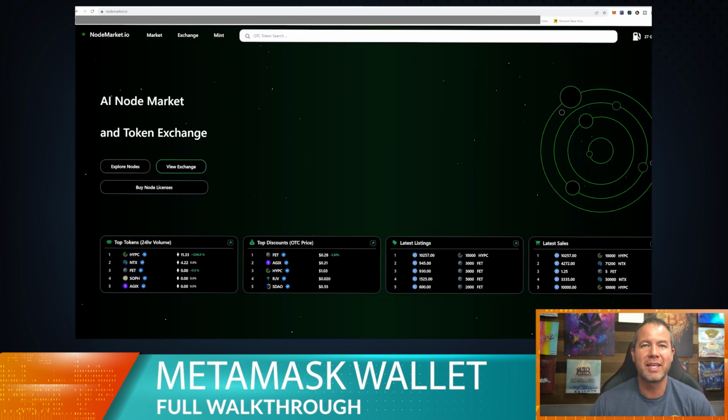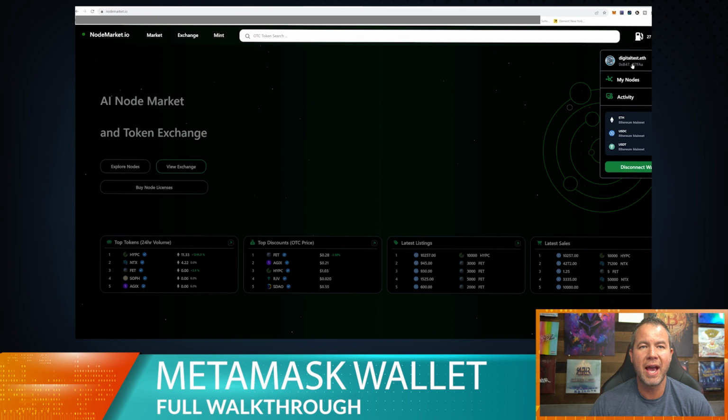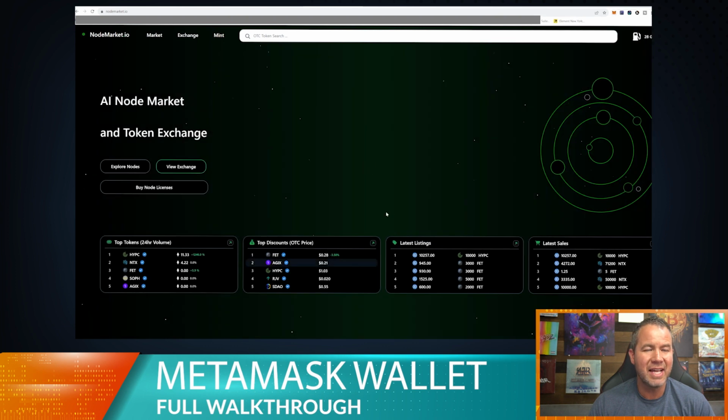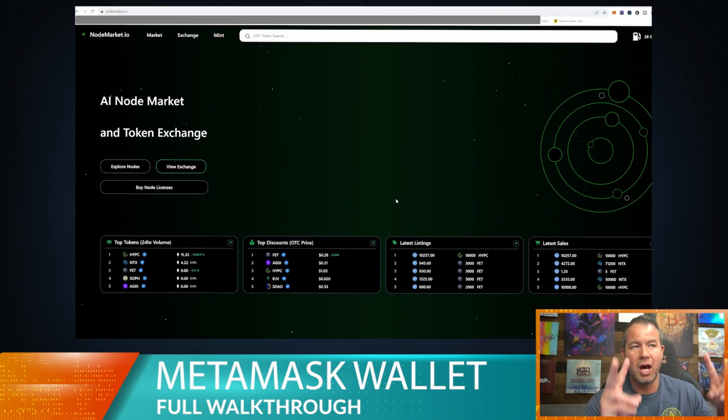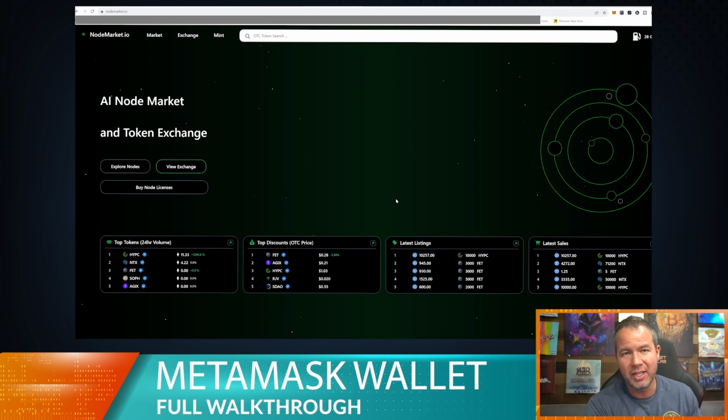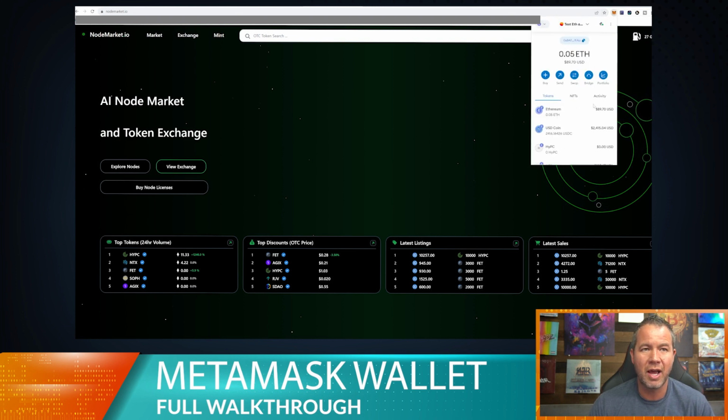Another dapp that we can connect to is nodemarket.io. As you can see, my digital test.eth wallet is connected, which is this wallet. Now, the assets that I have listed over on this exchange are not in a nodemarket.io wallet. It's just my MetaMask wallet, okay? And my MetaMask wallet is now connected to nodemarket.io. Keep that in mind when you're trying to look at these assets throughout different dapps on the blockchain.